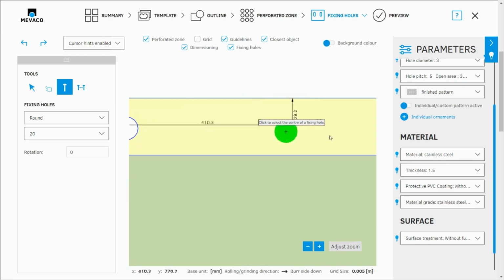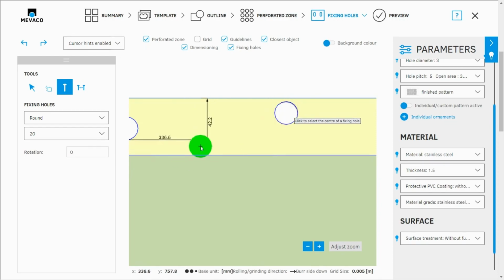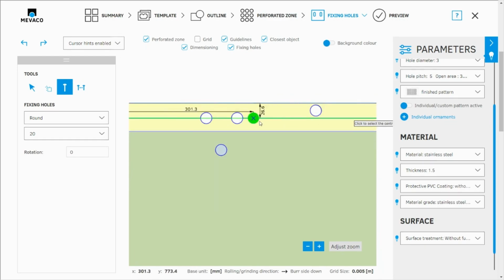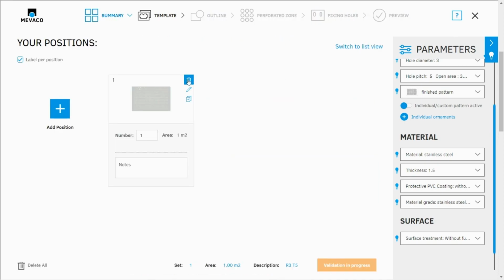So I have stainless steel 1.5. That means it should be 3 millimeters away from the edge. Then I can place it. You see, I can't. Now I can. So just remember, this is about the fixing holes and how to place them. I would like to show you a last example.